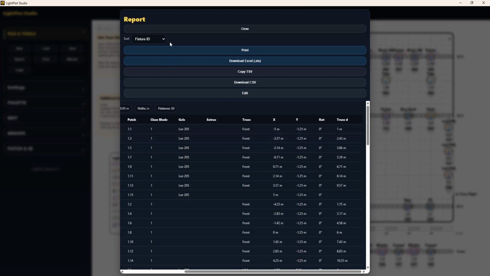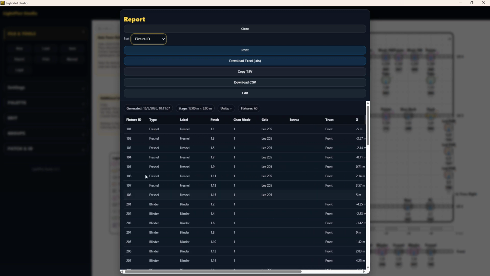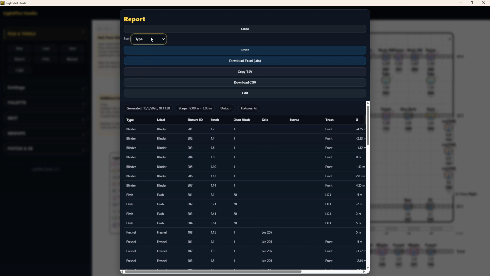Okay, then you got a possibility to sort the truss. At the moment it's sorted here by patch. Let's sort it by fixture ID. Sorry, it was sorted by fixture ID. Now we are sorting by patch. It's moving to the left and sorting up to down. The type and so on.